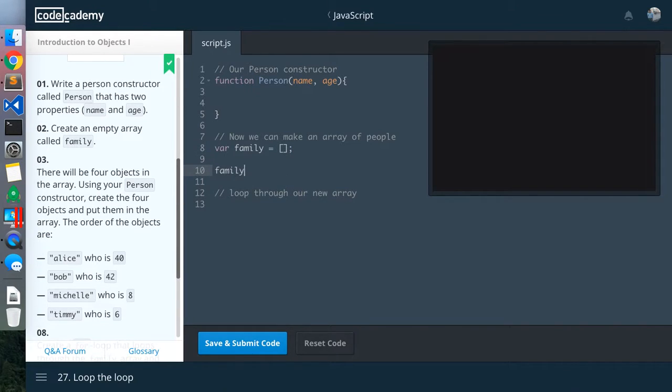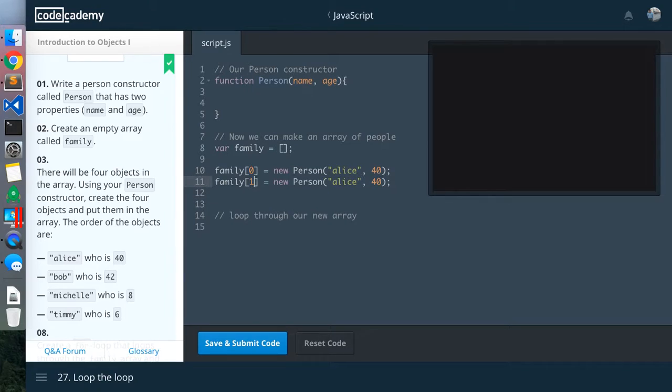Okay, so we'll do family0 equals a new person, Alice, 40. I don't want to write this every time. So family1 is a new person, Bob, 42. We'll do family2 is a new person, Michelle, who is 8, and family3, new person, Timmy, and Timmy is 6.